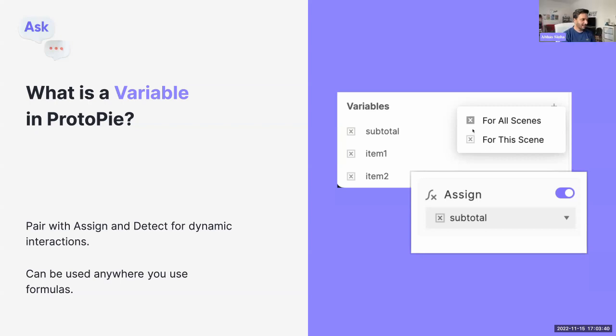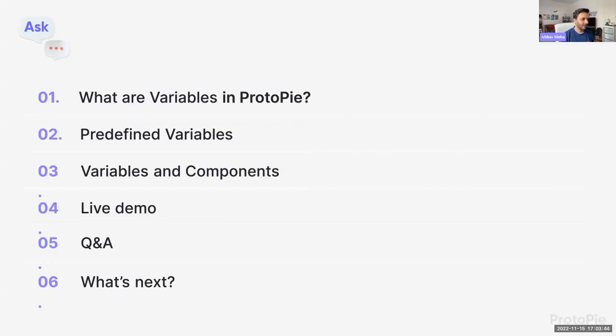All right. Let me quickly touch upon today's agenda. We'll start off with what are variables in ProtoPie. We'll talk about a unique functionality that ProtoPie offers within variables, which is predefined variables. We'll talk about how variables and components can interact. I'll do a bunch of live demos, and then we'll have about half an hour, 20 minutes in the end for Q&A and answer your questions. And then I think Patricia will talk about what's next.